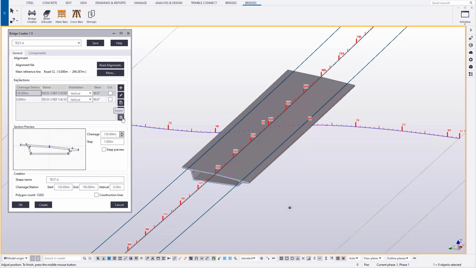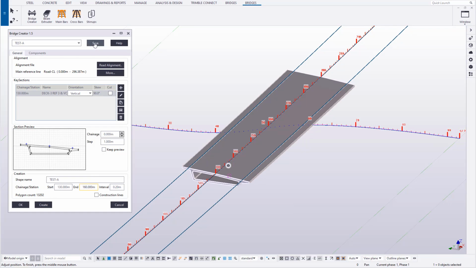Deleting the old section, changing the name of the new section, select the deck before pressing create, and now press create and the object is updated.